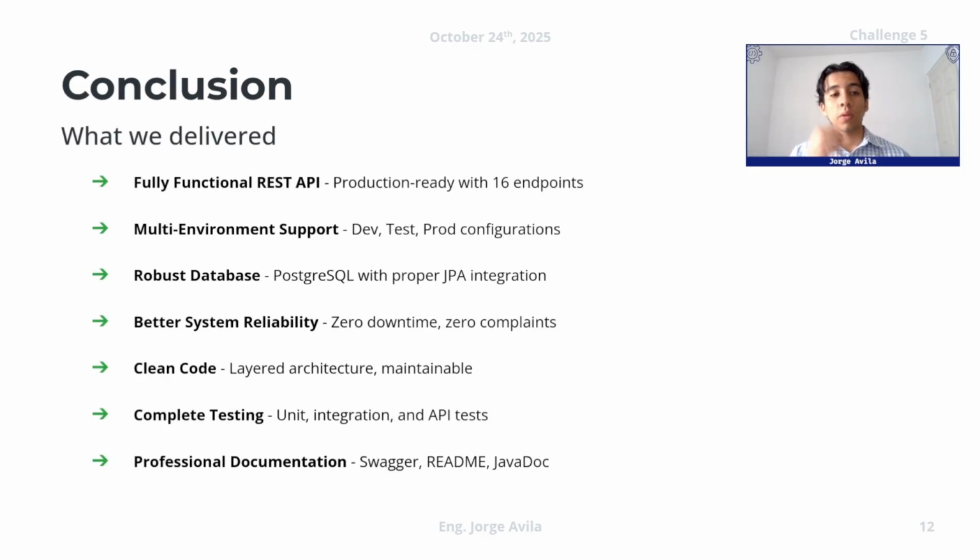The conclusion, what we deliver: a fully functional REST API, production ready with 16 endpoints; multi-environment support with dev, test, and prod configuration; a robust PostgreSQL database with proper API integration for better system reliability, zero downtime, zero complaints; clean code with layered architecture, maintainable; complete testing, unit, integration, and API tests; professional documentation with Swagger, README, and also Javadoc.